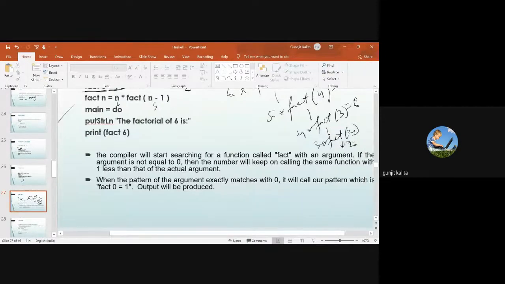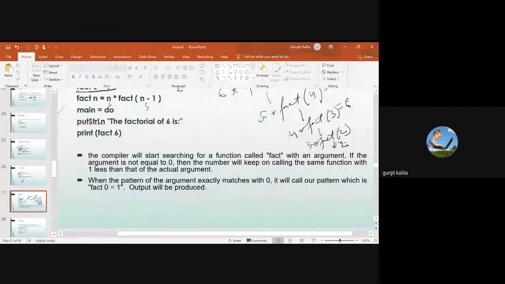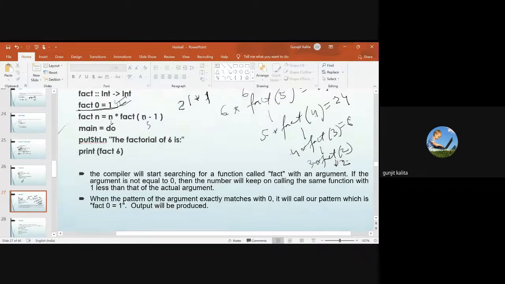Alright. So here the compiler starts searching for the function called fact. Fact is the function name. This way we write, and it takes an argument. So if the argument is not equal to 0, then it will keep calling the same function with 1 less than this, as I have explained over here. And once it becomes 0, the value will be 1. So it will produce the value and you get the result.